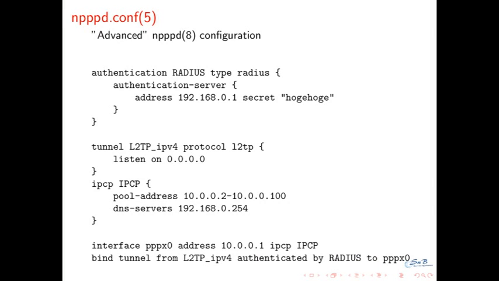For the user's file, the main developer has changed to use getcap as the user file format. So you have the user and then the attributes, which is the password, and in this case there's a framed IP address. There's a bug in previous.